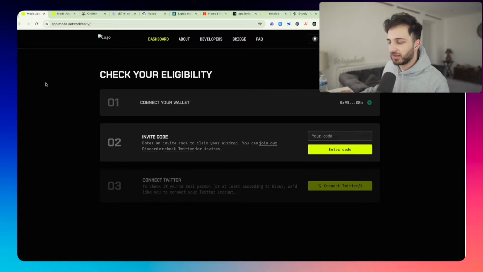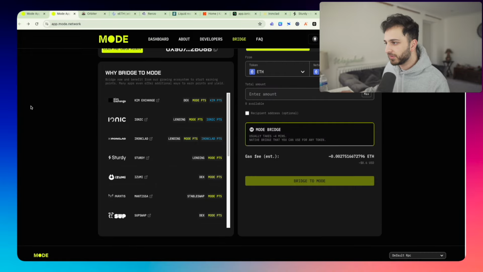And once you've done that, you're basically into the ecosystem, and then you can start using all of the different applications. So the first thing that you'll have to do is obviously bridge some ETH into Mode. Remember that Mode is an Ethereum layer 2 using the Optimism stack, and so you can actually bridge your ETH from the Ethereum network itself.